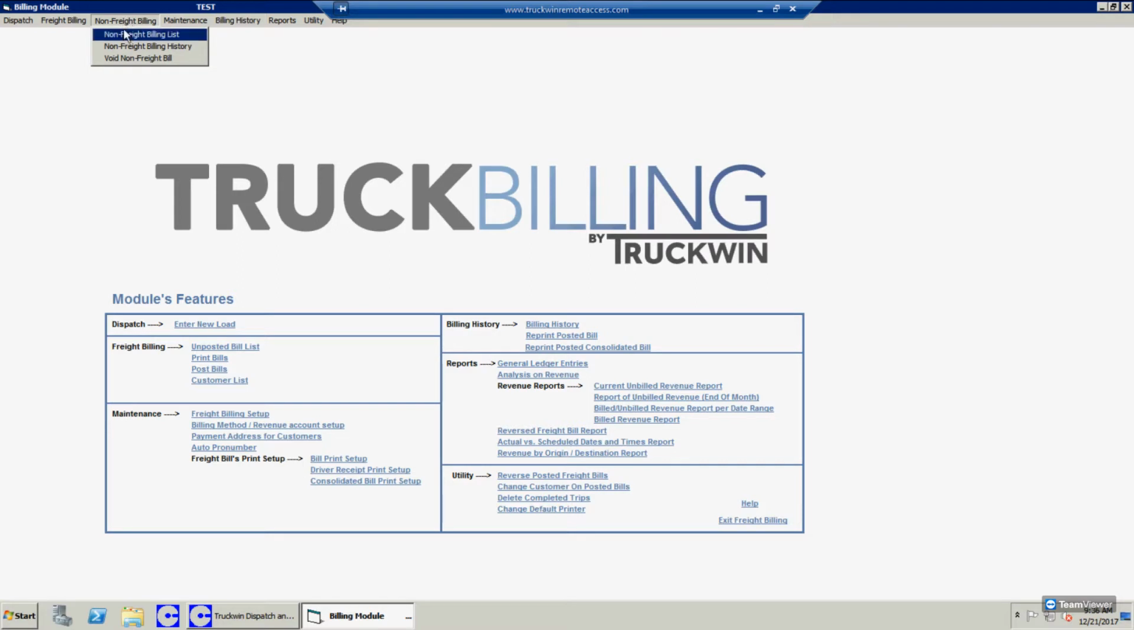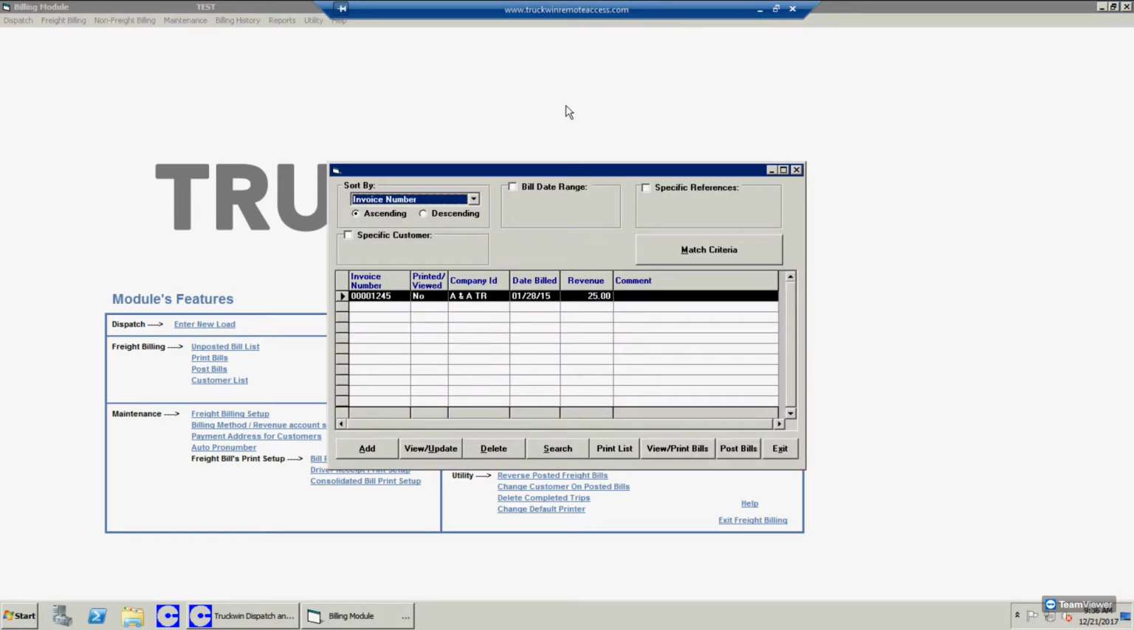And that's up here on the top, and I can go to non-freight bill billing list. And this would be only your non-freight bills in here, and we just added the print list button there. So you can print a list of what you have sitting in there.